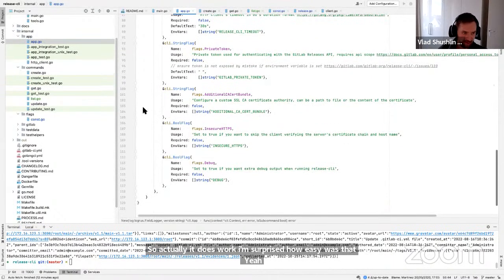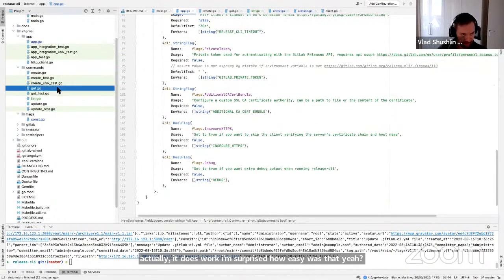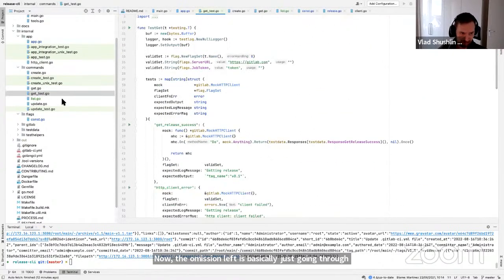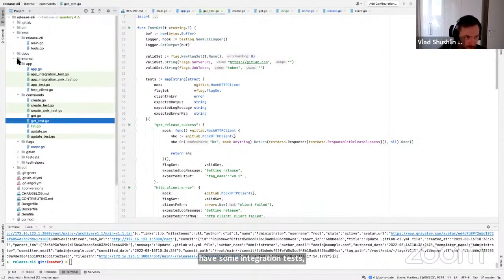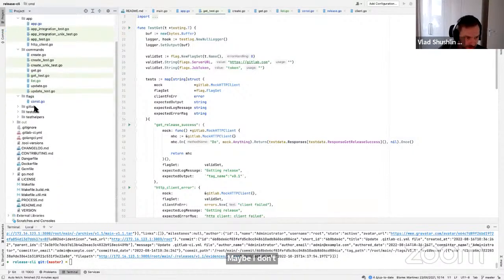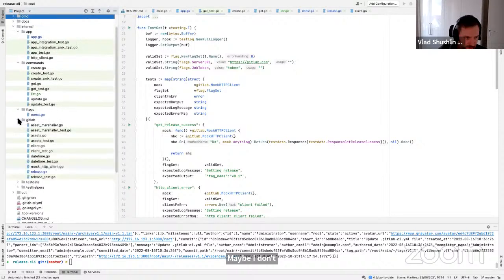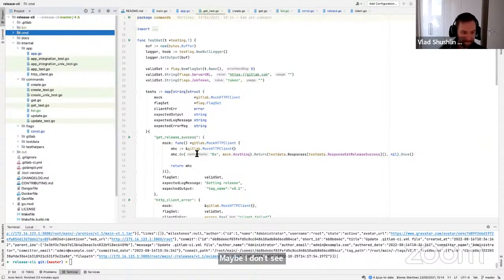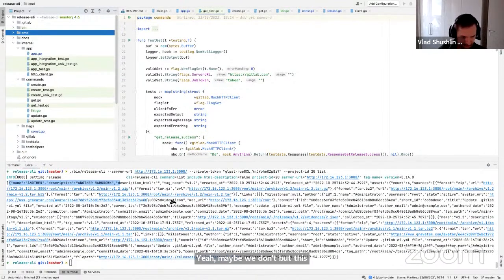Now the only thing left is basically to go into this file, copy it as well, and call it list_test.go. We probably also have some integration tests, maybe. I don't see them. Maybe we don't, but this is also something to improve in this CLI.